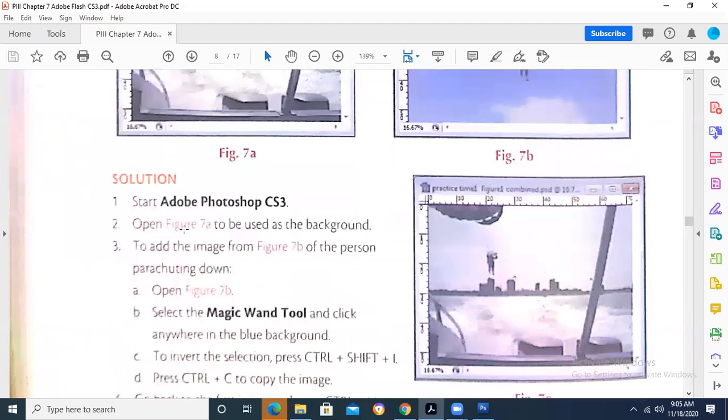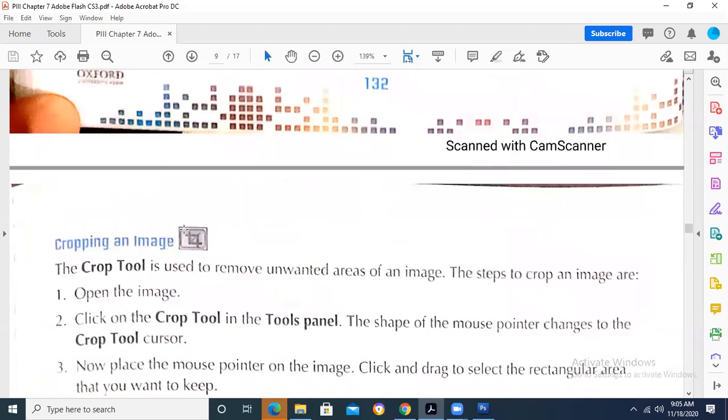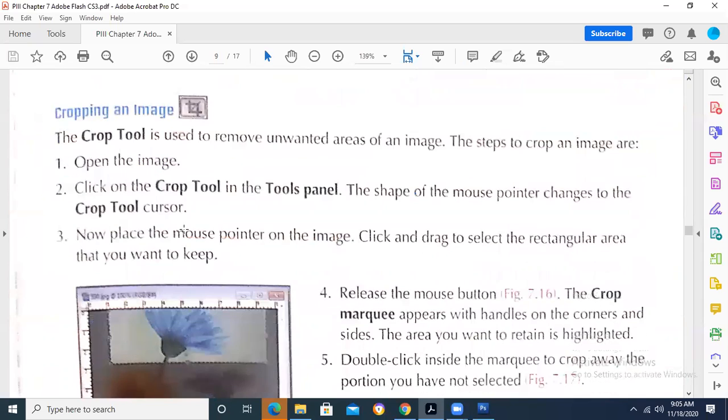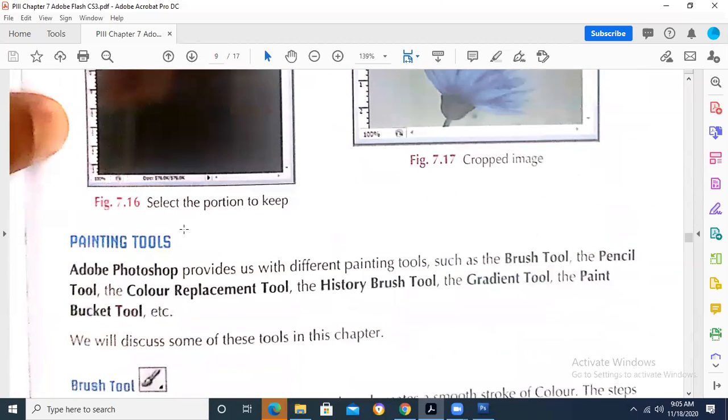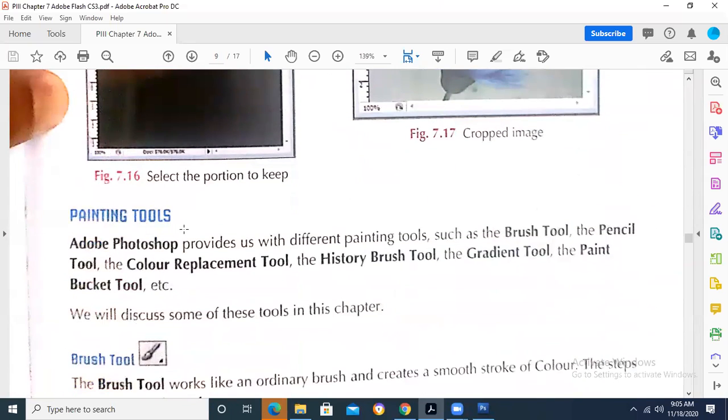Tricky terms are very much important, so important because we can make a number of questions using tricky terms. Cropping I had explained you. We can crop the image. Cropping is so simple, you know about it.